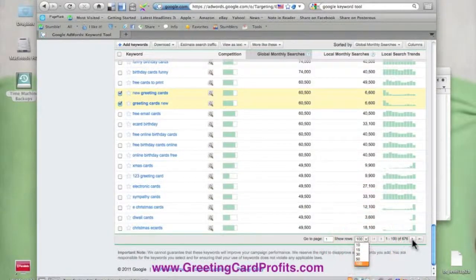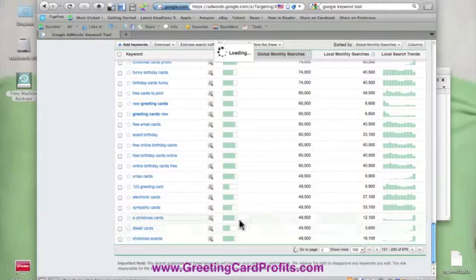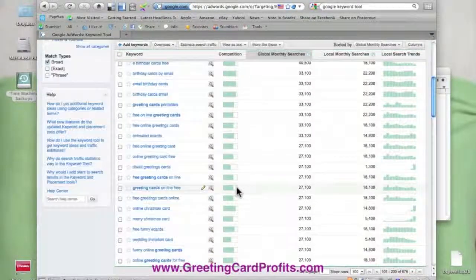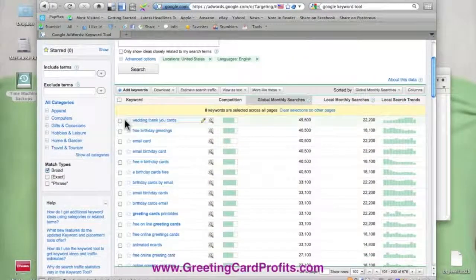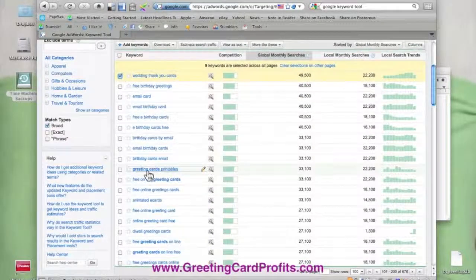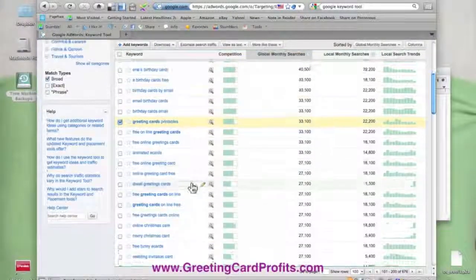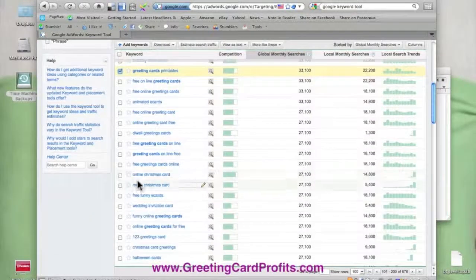And then you can go over here and click on the next tab here, which will take us to the next lot of cards. And we can go up here to the top. See wedding thank you cards, for example, greeting cards that are printable. Yeah, the list goes on, okay?